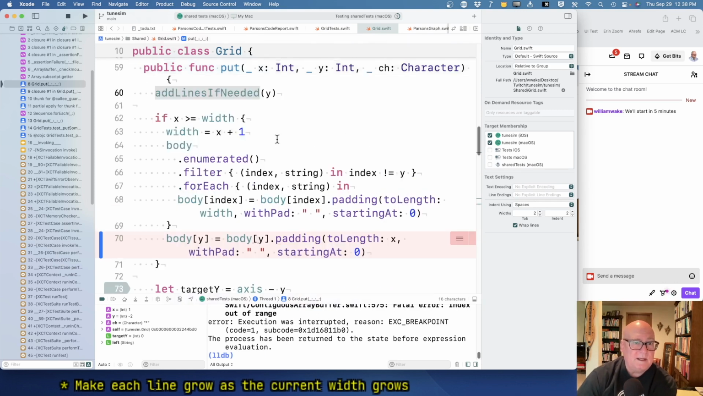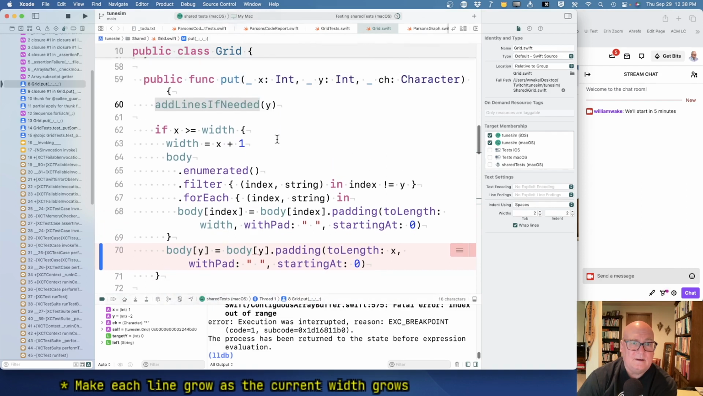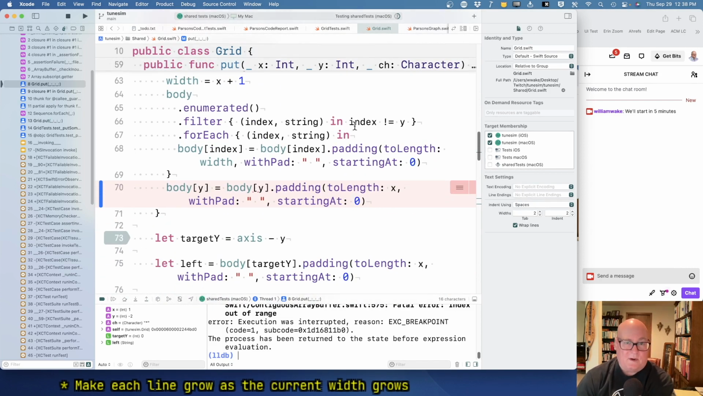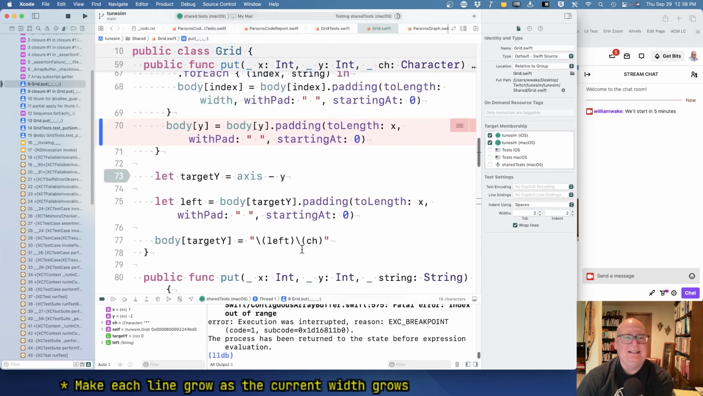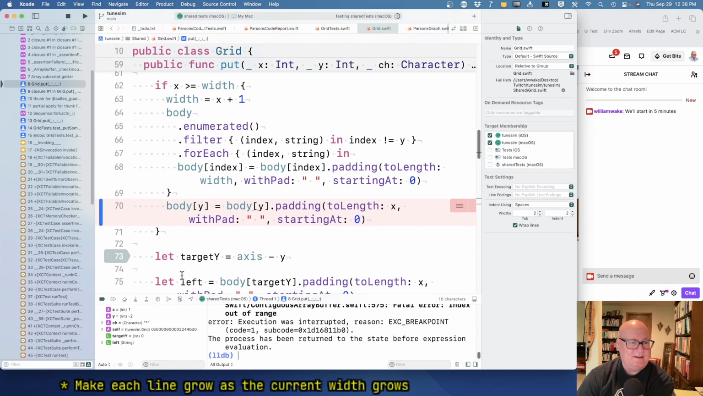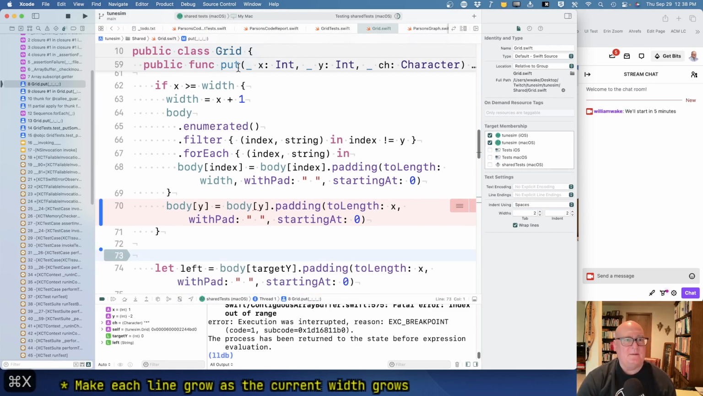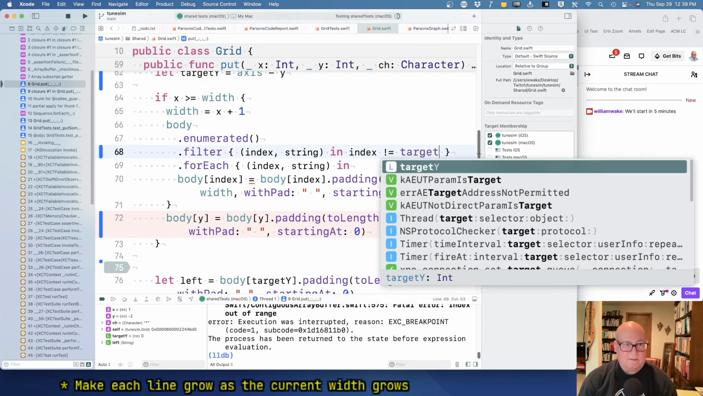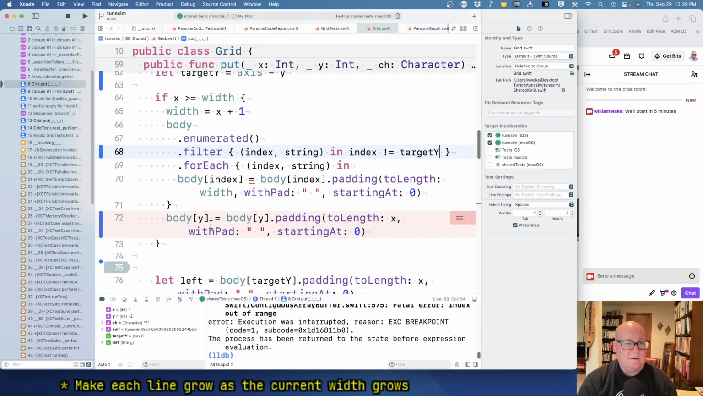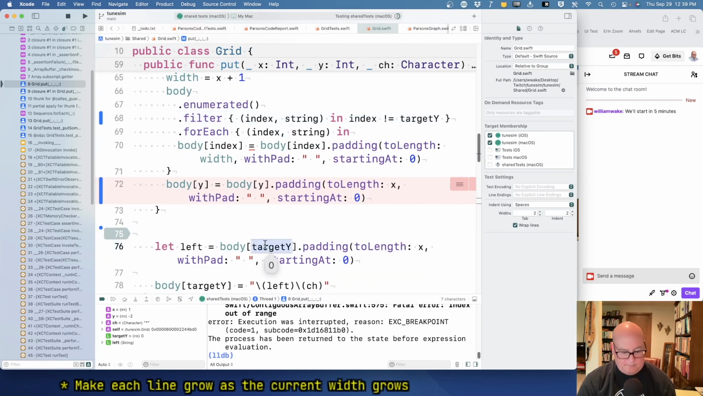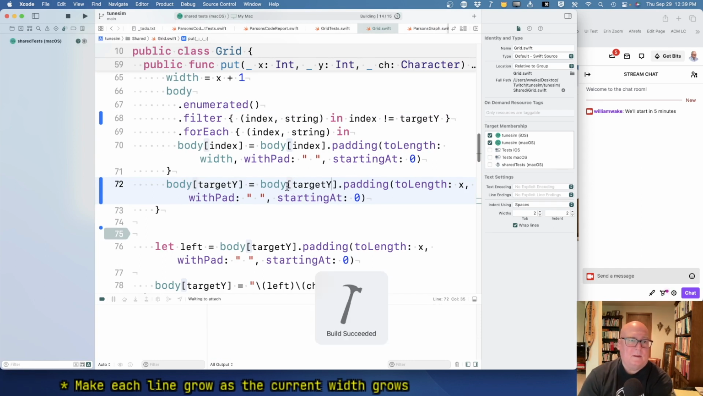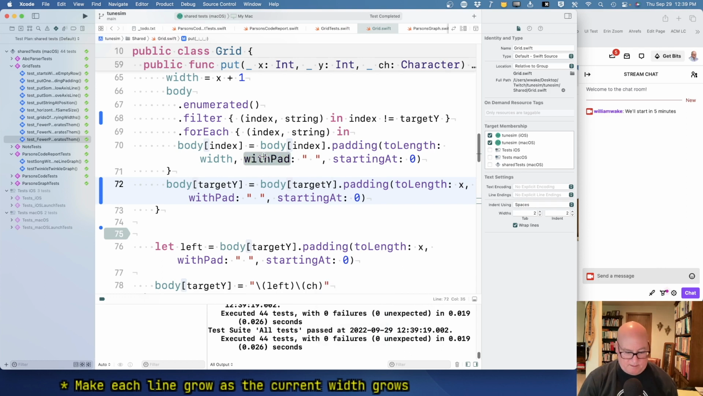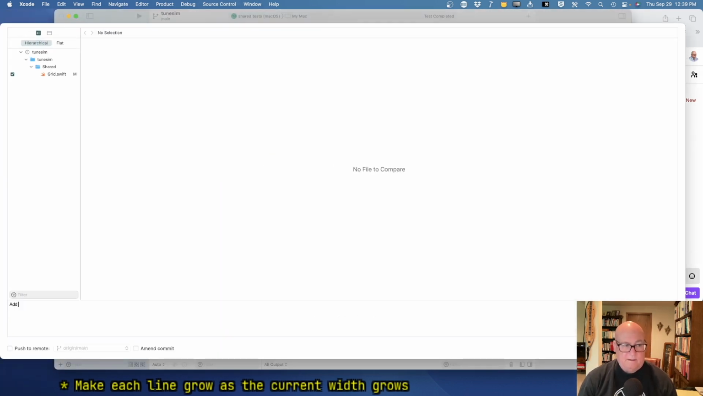Oh, it's not really y that we care about. Oh, golly. We've got to worry about our axis. Oh, we've got target y. Okay. Let's move this up. Okay, so index not equal target y. And this should be target y. Okay. Add less padding for the row we're putting to.